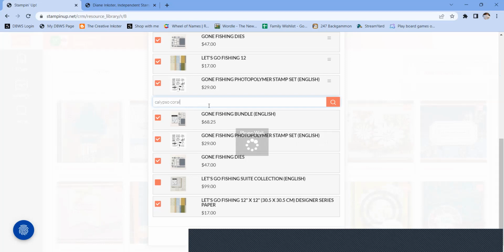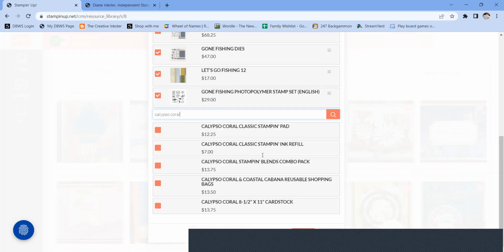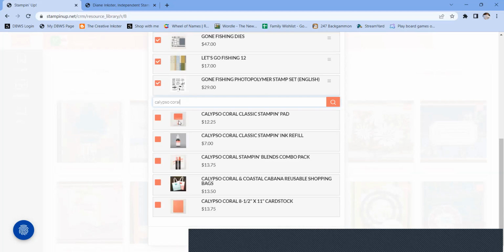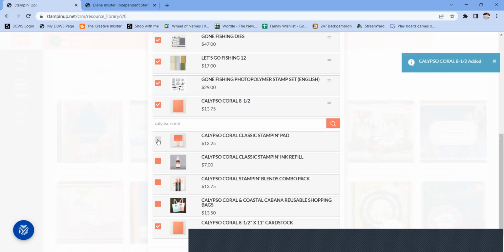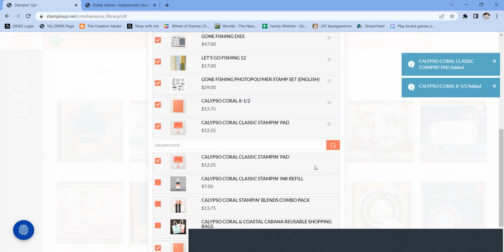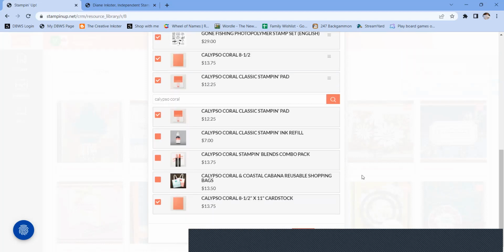So when I type that in, you'll see that the please wait goes on for a little while. I guess there must be a lot of things with Calypso Coral in it. It just seems to take a little bit longer for the things that are with this color in the name to show up. So we're just going to select the paper and this, and that's all I'm going to do for right now. But you get the idea. Just keep adding all the products that go into making this card.